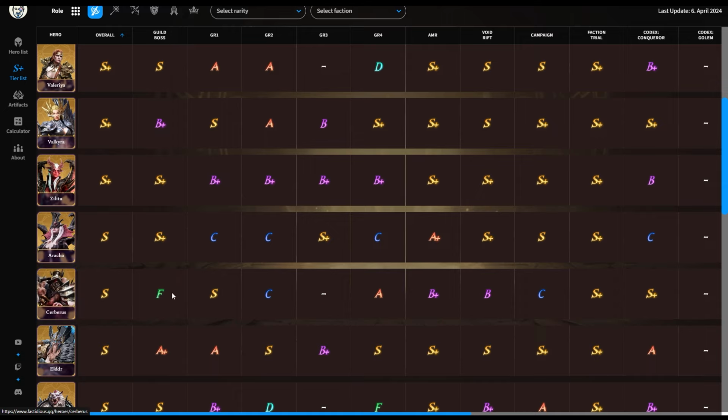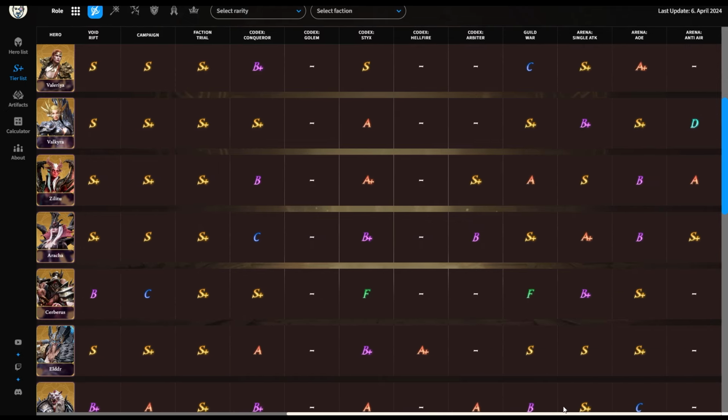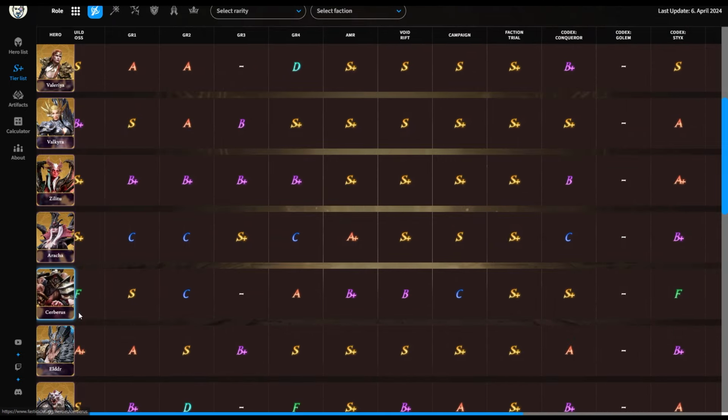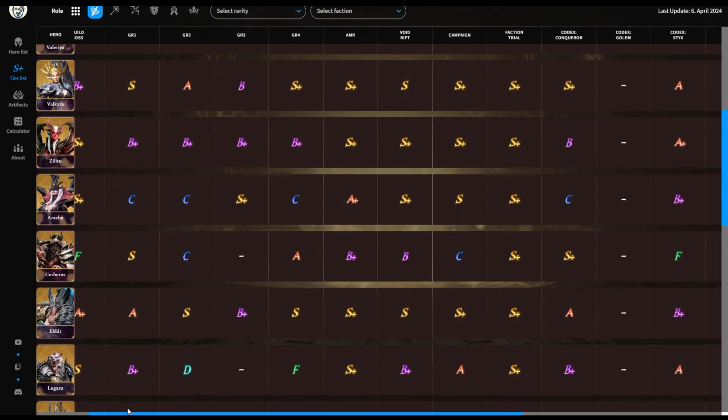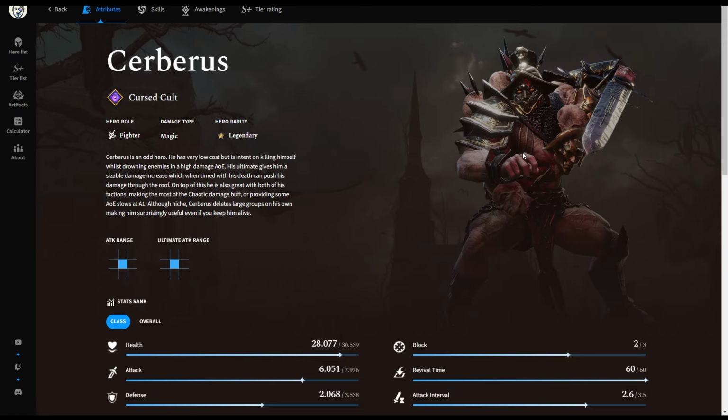All right, now Cerberus is a really cool hero. As you can see, he notes that he's very strong for Gear Raid 1. Which is definitely the case, as well as the Faction Trials, Conqueror Codex, and also the AoE Arena. I use him heavily as well. Really, really cool hero. A strange hero that can be hard to work with. He does kind of sacrifice as well, like the Chaotic Faction. He's a little bit quirky, but really, really good. So, he's an odd hero. Exactly, he's odd, the first thing he says.